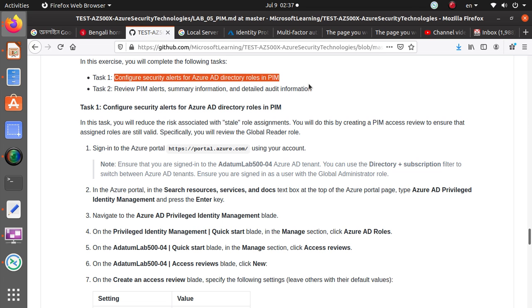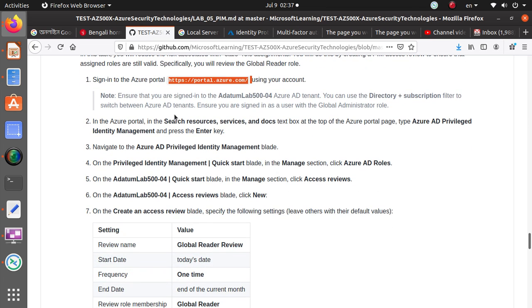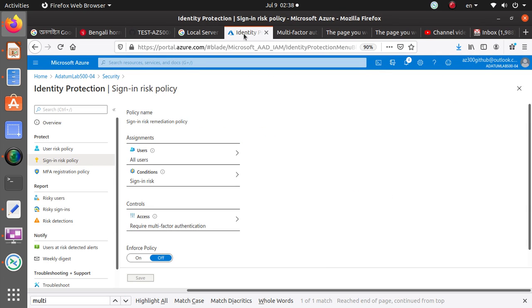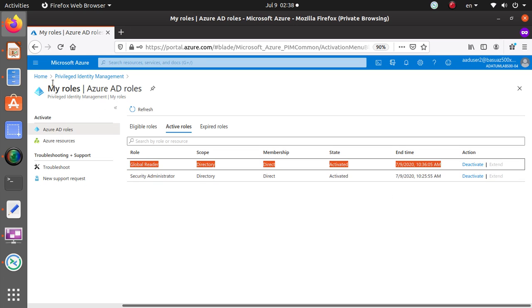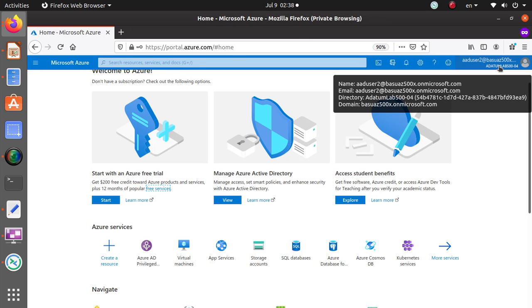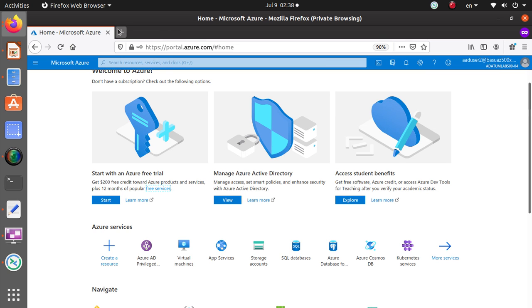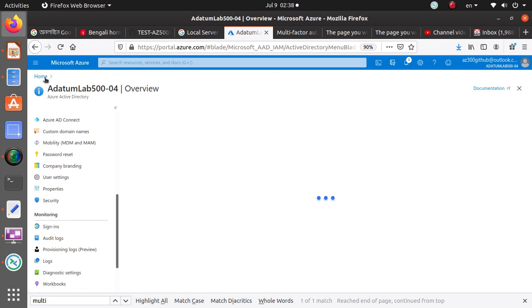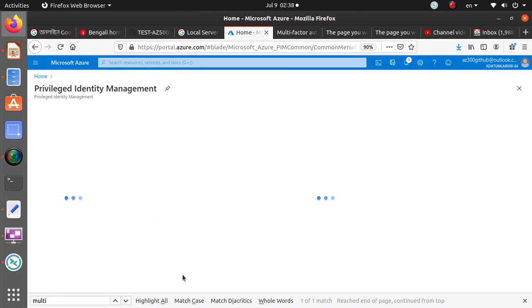So let's just look at what we need to do. Again, we're going to go back to our Azure portal. We'll still use the new tenant that we have created, and this time we are going to look at access review. So I am logged in as add user 2. This browser is not required, so I can be myself and still logged into this account, and all I need to do is to be in Azure Privileged Identity Management.